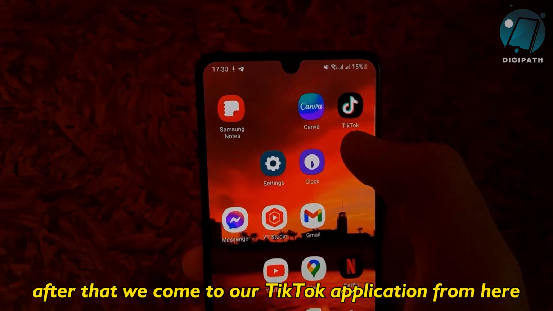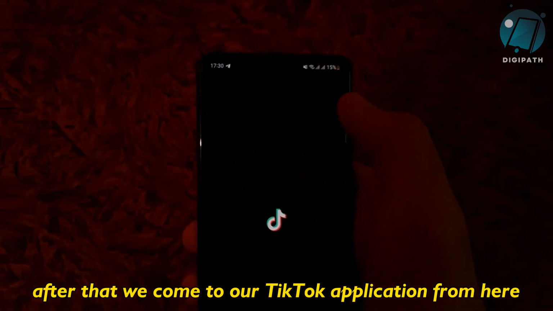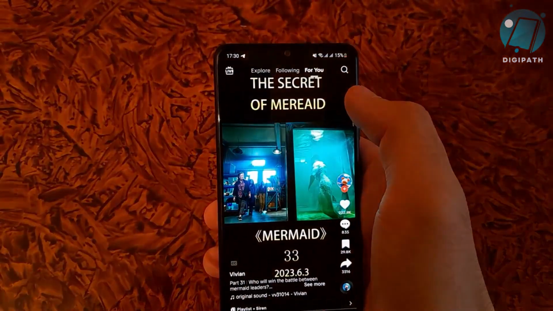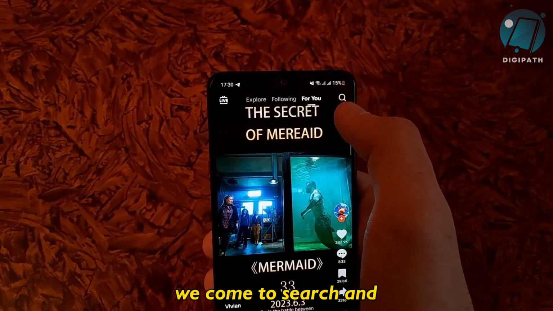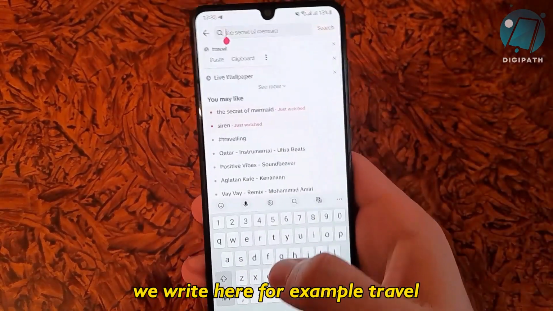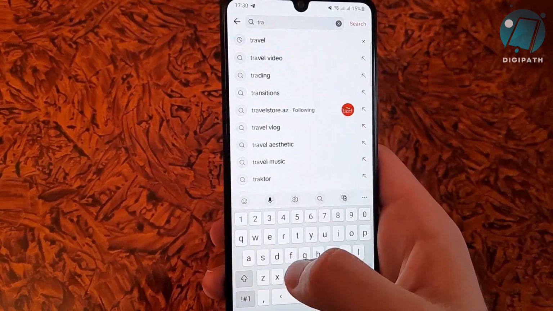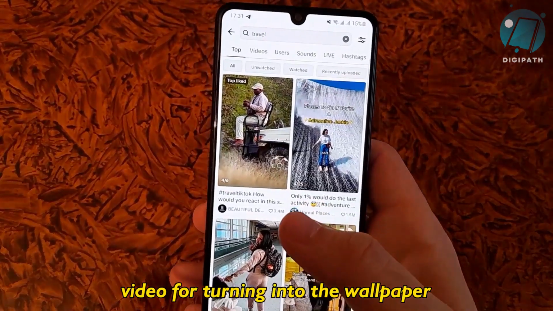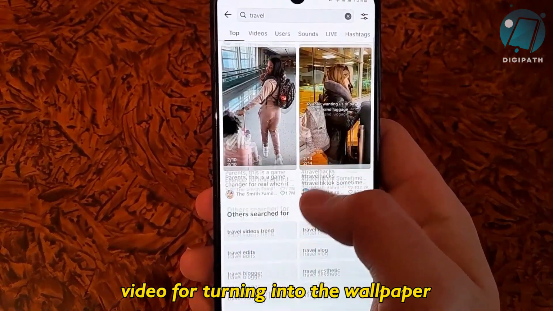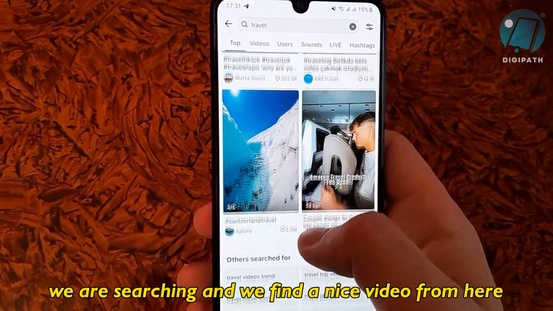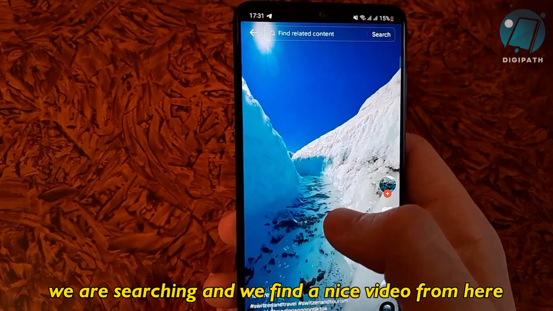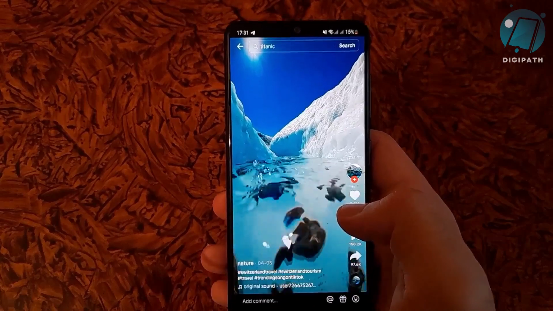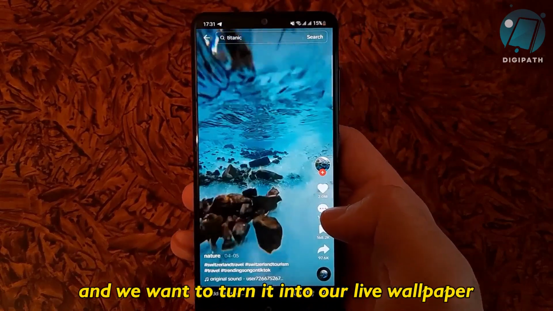After that we come to our TikTok application from here, and for example we come to search and we write here, for example, travel, and we are searching for a video for turning into the wallpaper. For example, we are searching and we find a nice video from here. As you see, it is so cool, right? And we want to turn it into our live wallpaper.